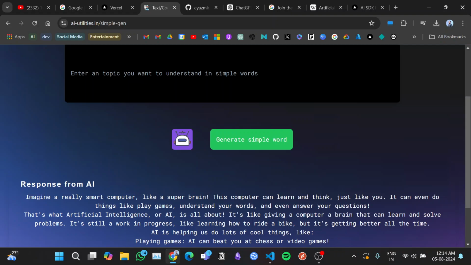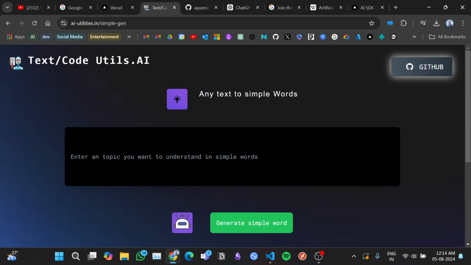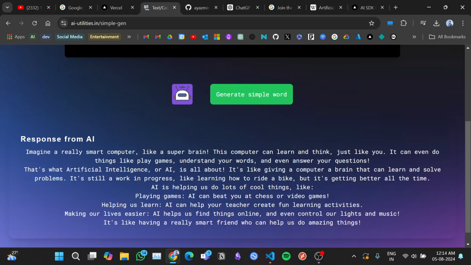Imagine a really smart computer like a super brain. This computer learns thinking just like you think. See, it explained the word artificial intelligence just like it would be explained to a 10-year-old. So it helps the user to understand the whole context of artificial intelligence. The text mentioned here was in a technical manner, but the result from the API which we got was in very easy and easier to grasp words.